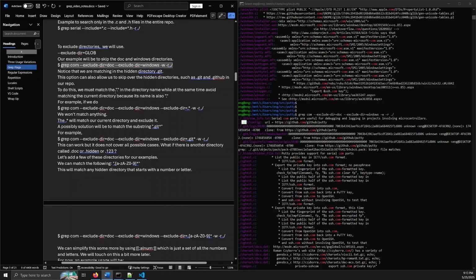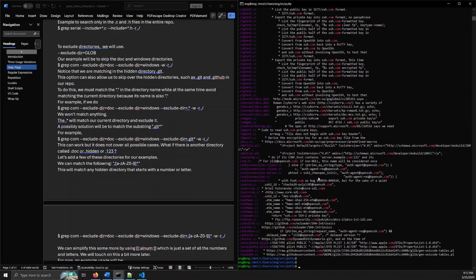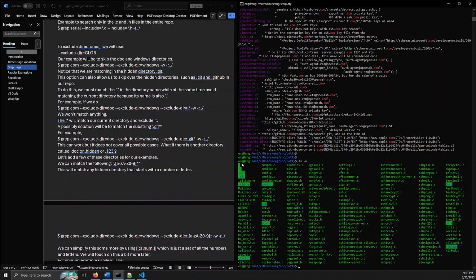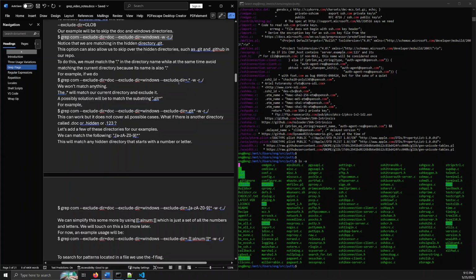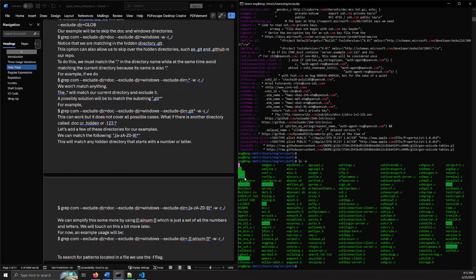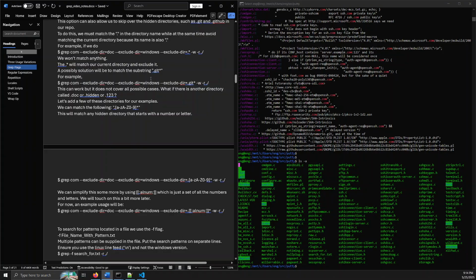To do this, we must match the dot in the directory name while at the same time avoiding matching the current directory because its name is also dot. For example, the current directory is a dot directory. So if we do exclude-dir dot asterisk, we will obviously exclude the .git directory, but we'll also exclude the current directory. Nothing will be printed. A possible solution will be to match the substring .git asterisk. For example, right here, exclude-dir .git.